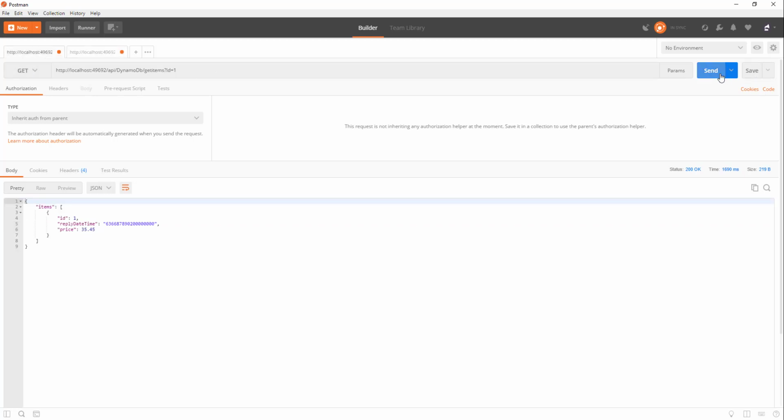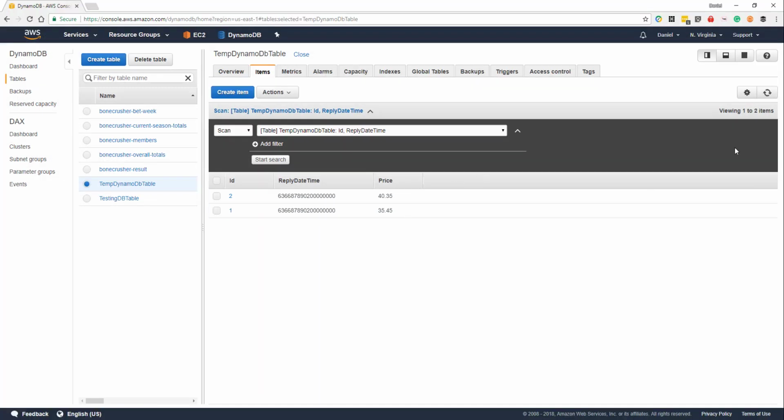Let's head back to our get and let's confirm. Excellent, that price has changed. And one last thing, let's check in our DynamoDB table in AWS console. We'll just refresh that and you can see that that price has been updated.